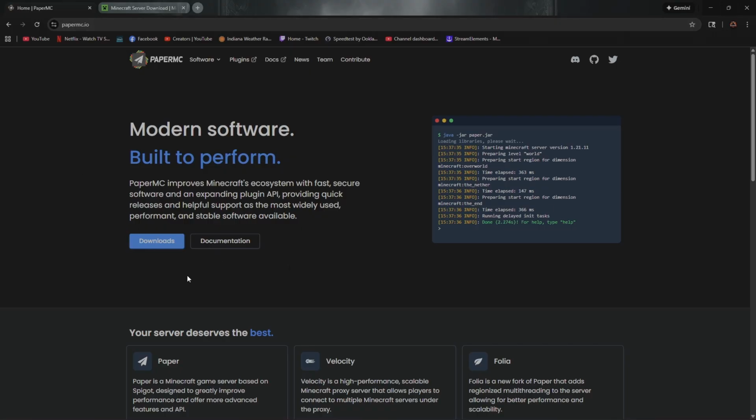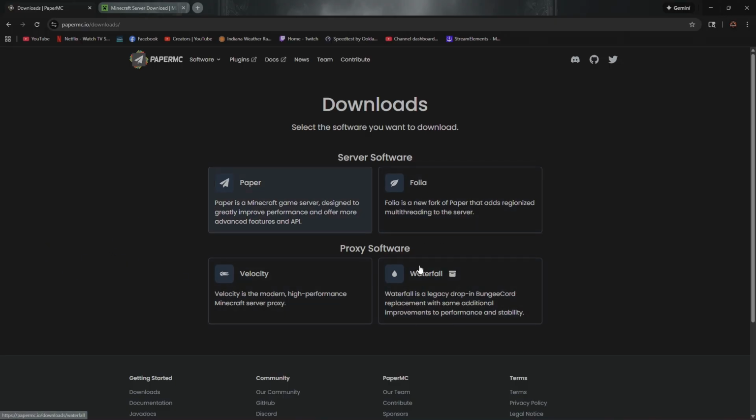It'll lead you to this page. You go to downloads, and there's different types of software you can get into. There's Paper, there's Folia, Waterfall, and Velocity. Today we're going to do Paper. We can do these other ones later on if you want.